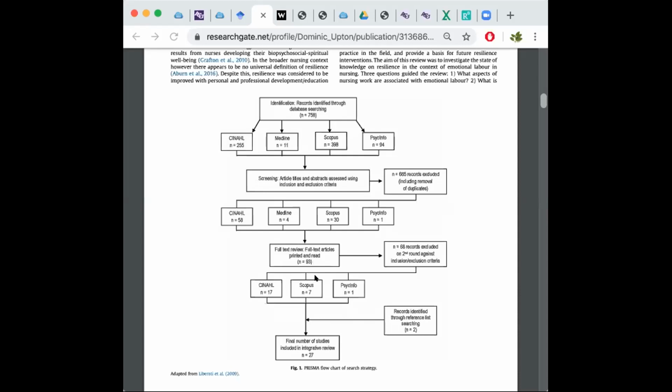And then looking at the reference list, they found some stuff, probably things that were cited a lot, were cited as very important, and added those two in. And thus they arrived at the final 27 that they used in the integrated review.